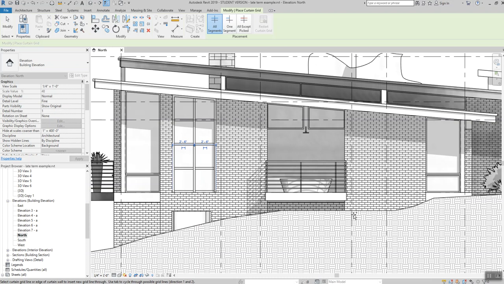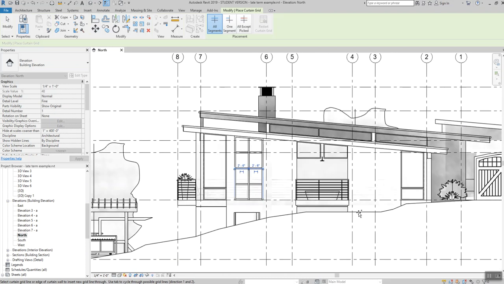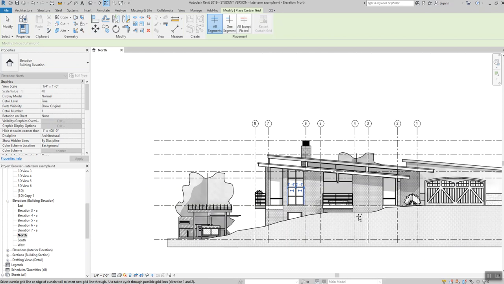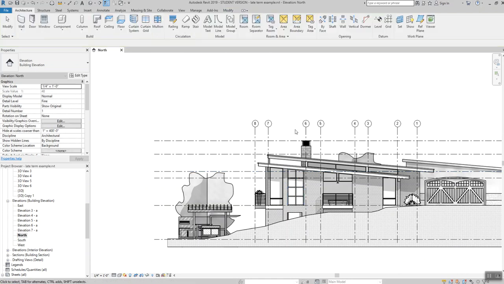I think it would be a really good idea for you to go into your model and create your windows using the storefront tool. I think your models are going to look a lot better. They're going to look very clean, and you'll be able to create that custom shape up at the roof line that we see in the drawings.